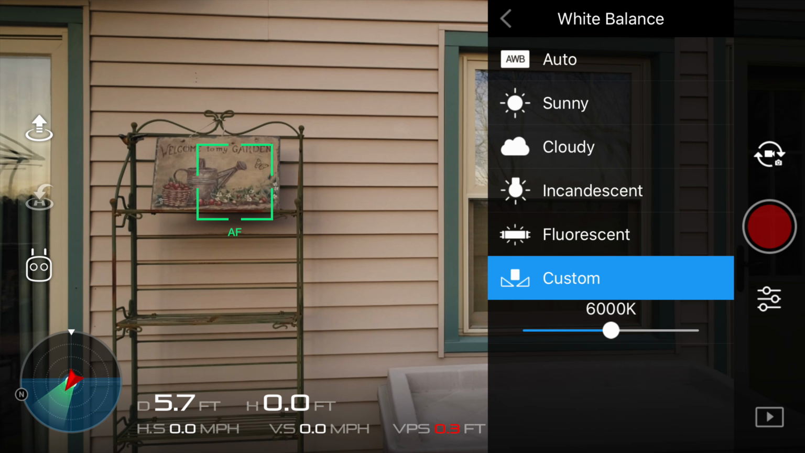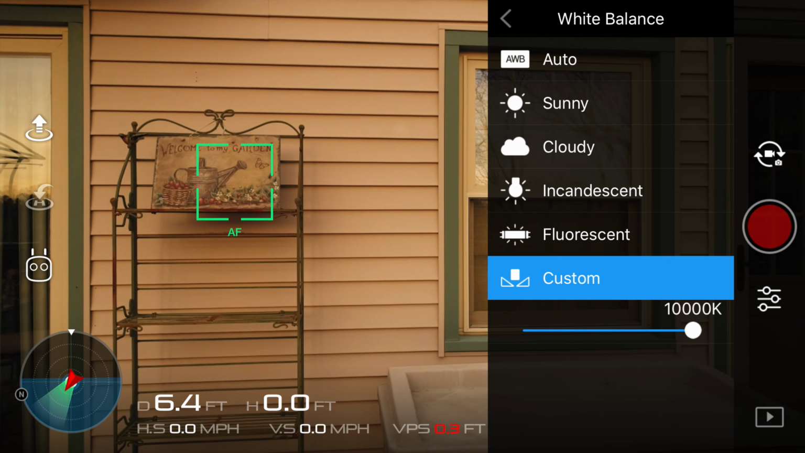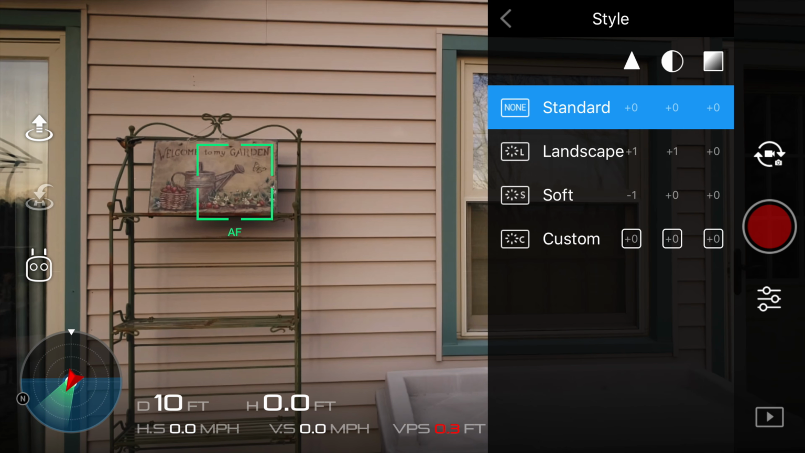Just for reference, as far as custom white balance goes, if we drag the slider all the way to the left, we get a colder image. Dragging it all the way to the right, we will get a warmer image. Next up we have style, and underneath of here we see 3 icons. Those 3 icons from left to right are sharpness, contrast, and saturation. Now we can set these to custom values ranging from -3 all the way up to +3, but usually I like to select standard and add my sharpness, contrast, or saturation in post.